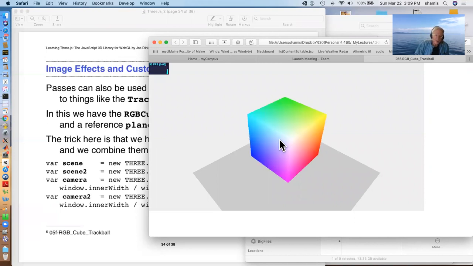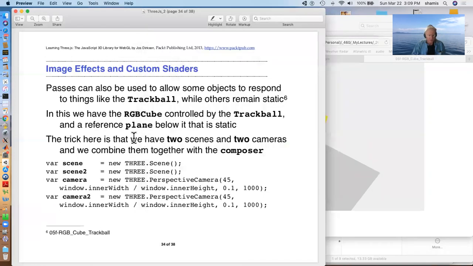we played with the trackball and we saw how easy the trackball was to operate in ThreeJs. But if we want to have some objects that are trackball orientable and some objects that are static, we have to be a little tricky with this. And we actually use shader passes to accomplish this effect.